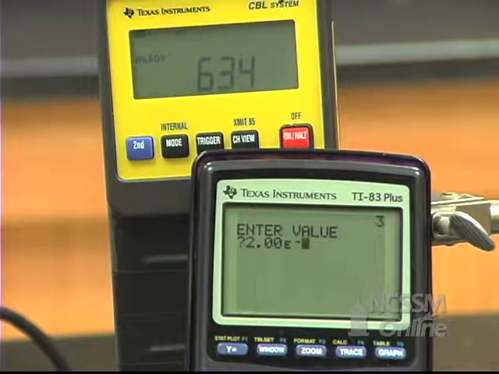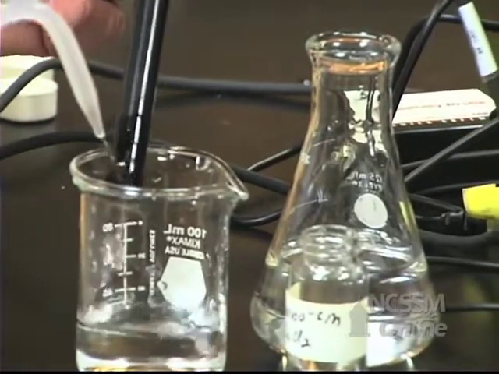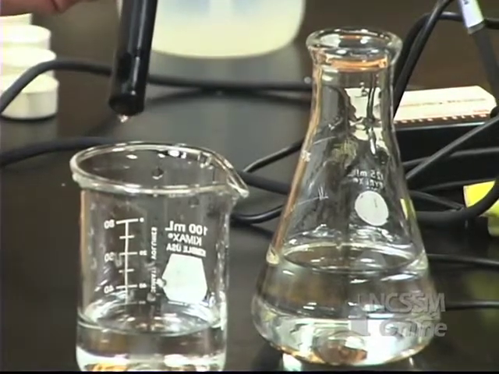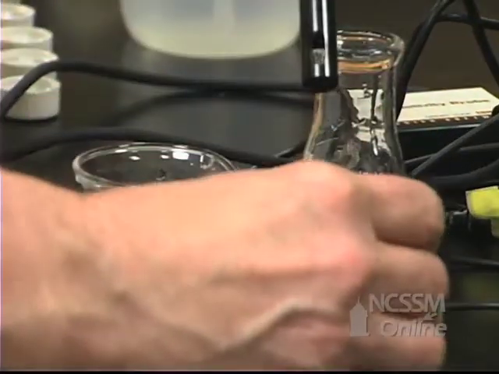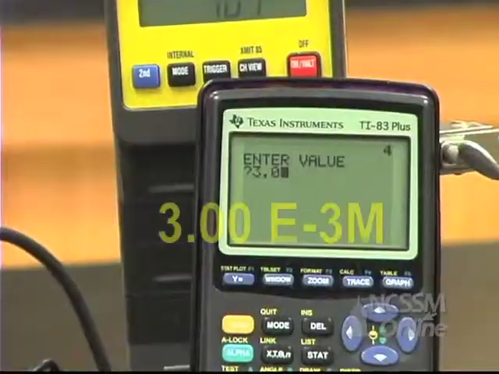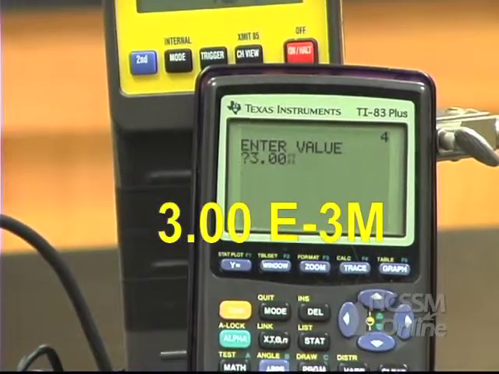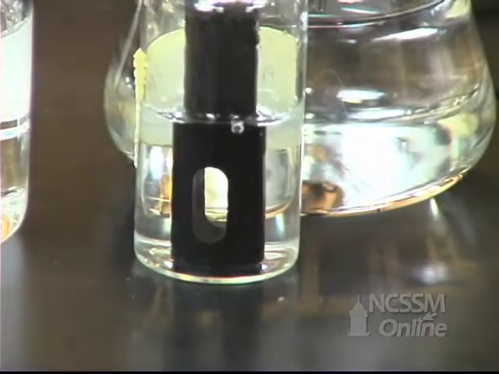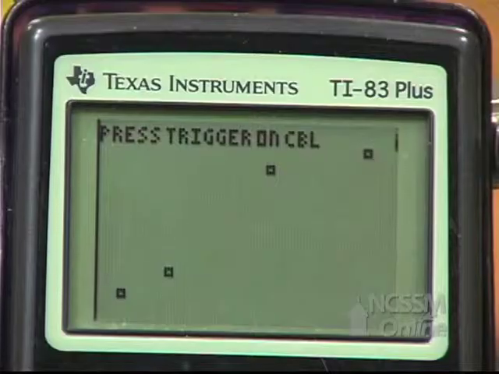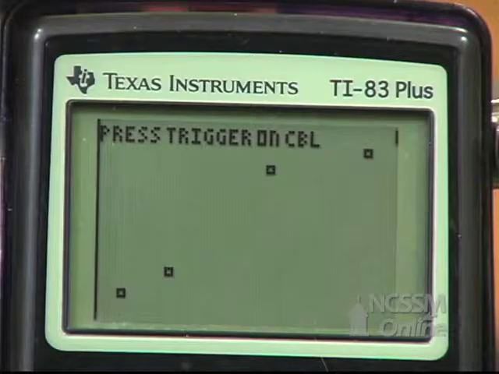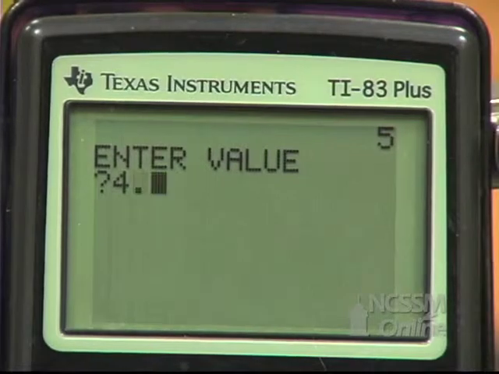We're going to collect more data. Rinse the probe. Place it in our next standard solution. When the CBL reading is stable, we press trigger and enter the concentration of that solution. Collect more data. Rinse the probe, place it in the next solution. When the CBL reading is stable, press trigger. Enter the concentration on the calculator.